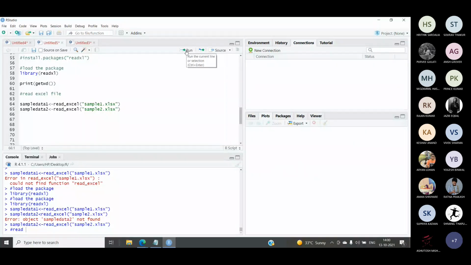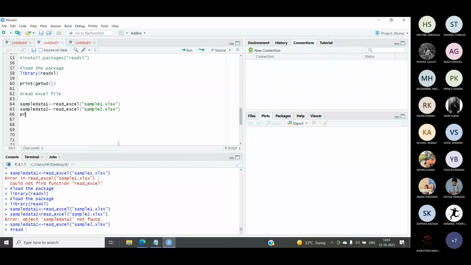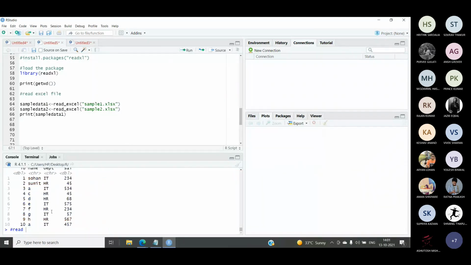So for printing the Excel file, we can use head also. Here, the head function returns the first or last parts of a vector, matrix, table, data frame or function. You can also do print sample data 1, and it will print all the data that we have imported from the Excel file.